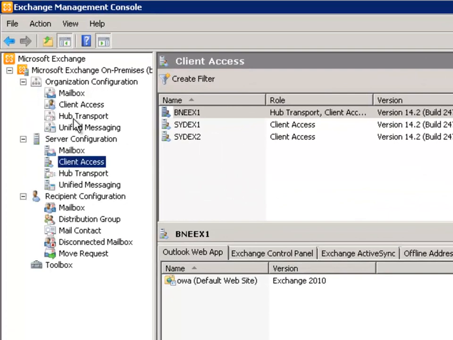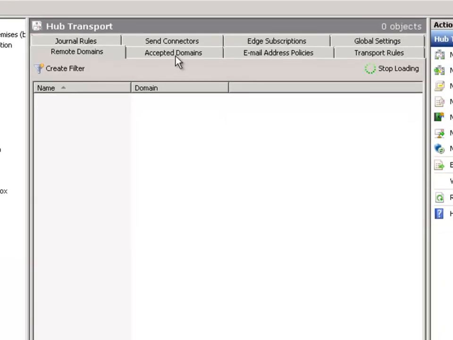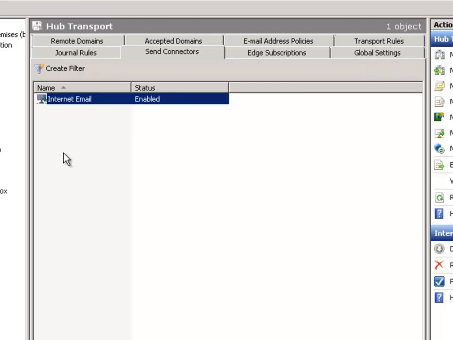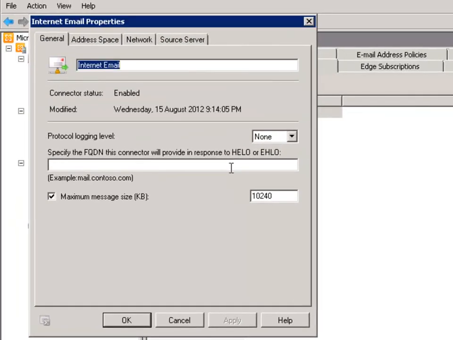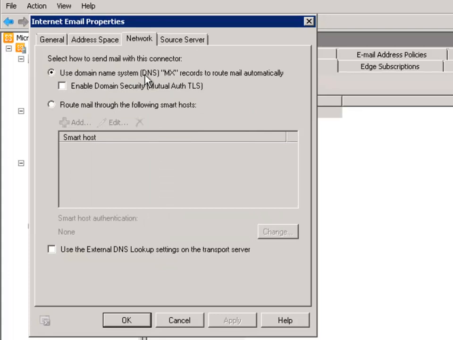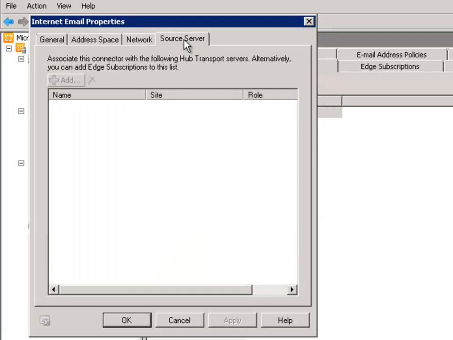At the organisation configuration section in Hub Transport, we can have a look at the send connectors, which control how email is routed out from the organisation. So there's my existing internet email send connector. Just have a quick look at the properties to refresh our memory there. So the address space is asterisk or wildcard, and the cost is 1. So all email to any domain will go out on this connector. It will use DNS to resolve the MX records for the domains that it's sending the email to.